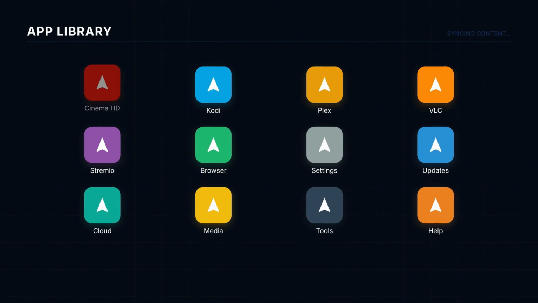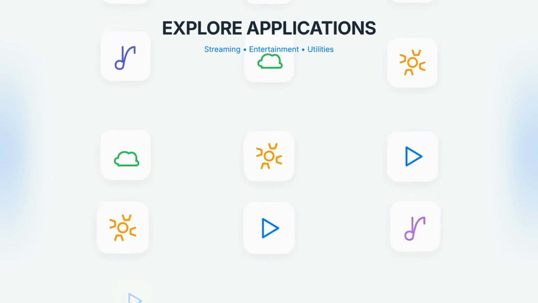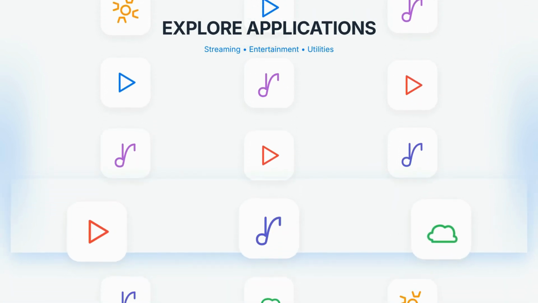The custom library will load up instantly, allowing you to browse through all the available software. From here, you can explore various streaming, entertainment, utility, and media-related applications to find the ones that best fit your needs.